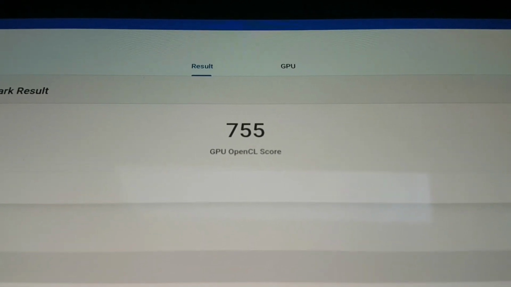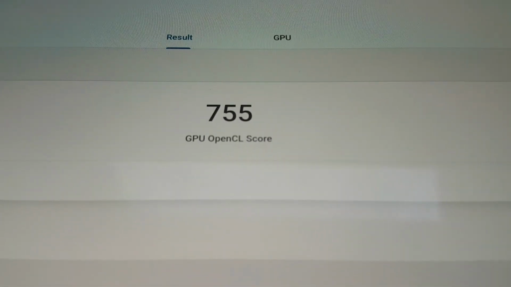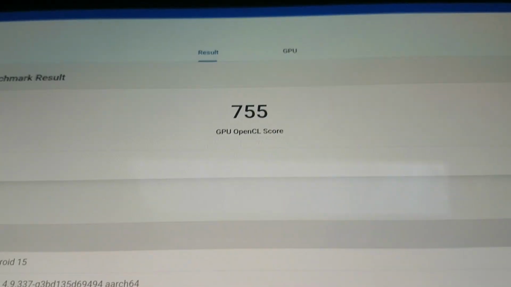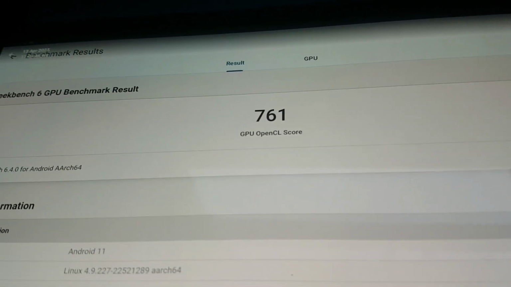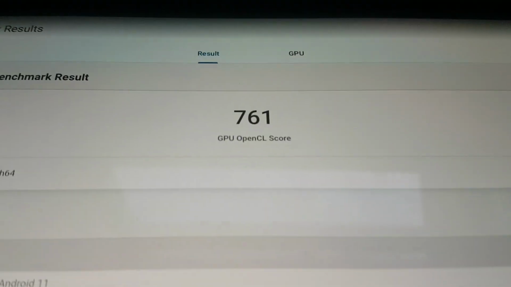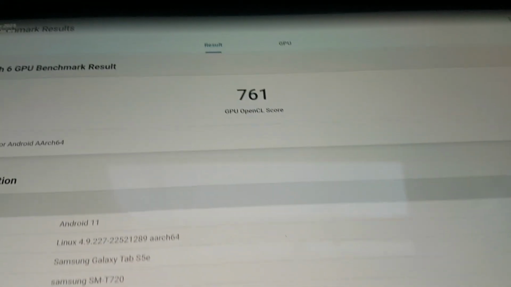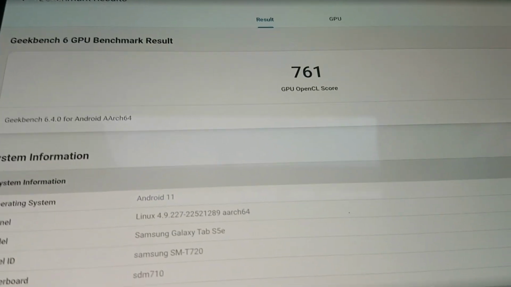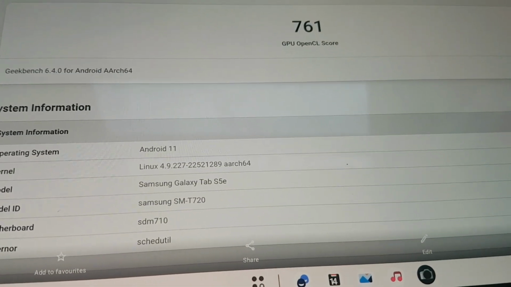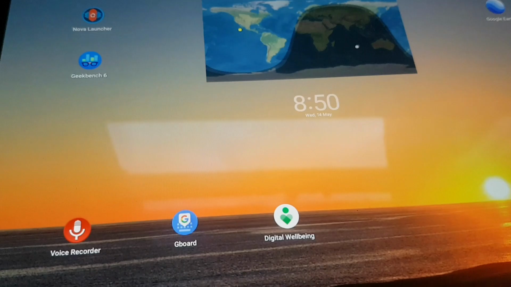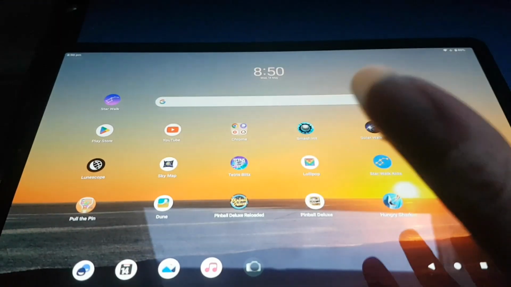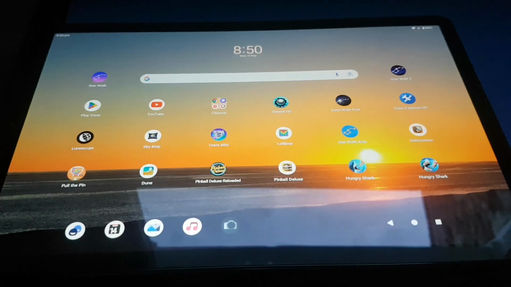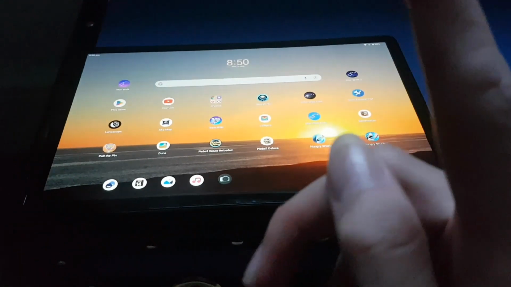And here is the GPU benchmark score, 755. And now let's compare the original again, 761. So that means it was 6 more numbers. It's like 6% more. But it's actually still on average. So that now sums up the video. If you install Lineage on your tablet, some performances will be lower, but it will still be average S5E numbers. The multi-core score will be up.